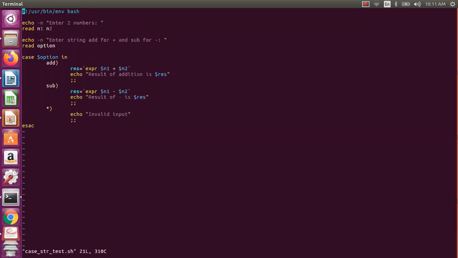So this is the case statement in three ways actually. Integer, character and string.